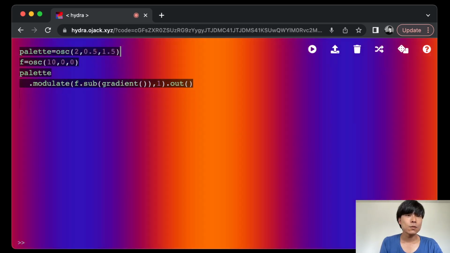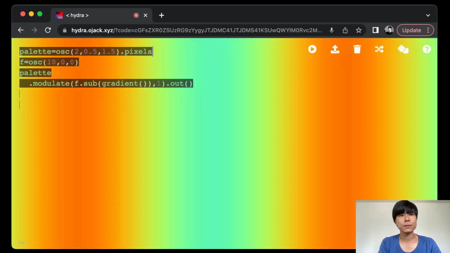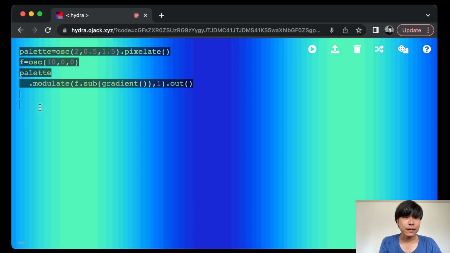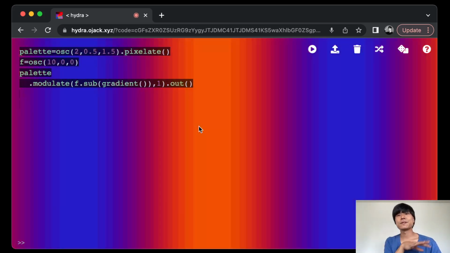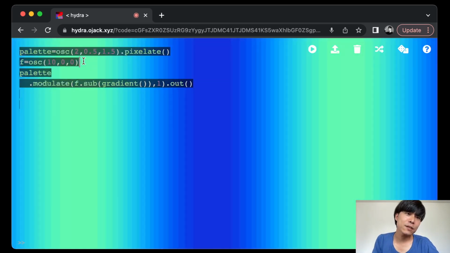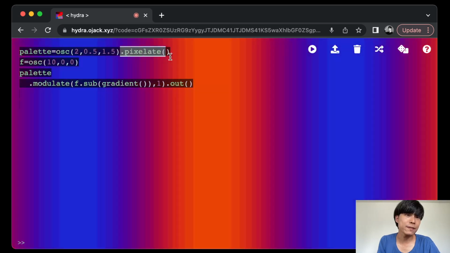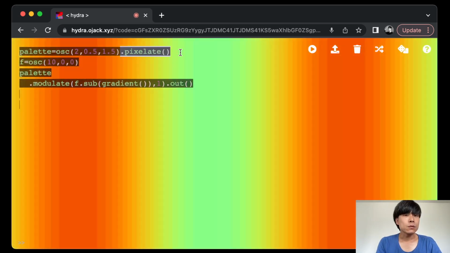Okay, so we're gonna work with the palette, and for example, what I just did is pixelate, that pixelates the palette. It's not pixelating the coordinate space in this base texture, but instead it's more like a posterize effect with Hydra. And what else could we do?